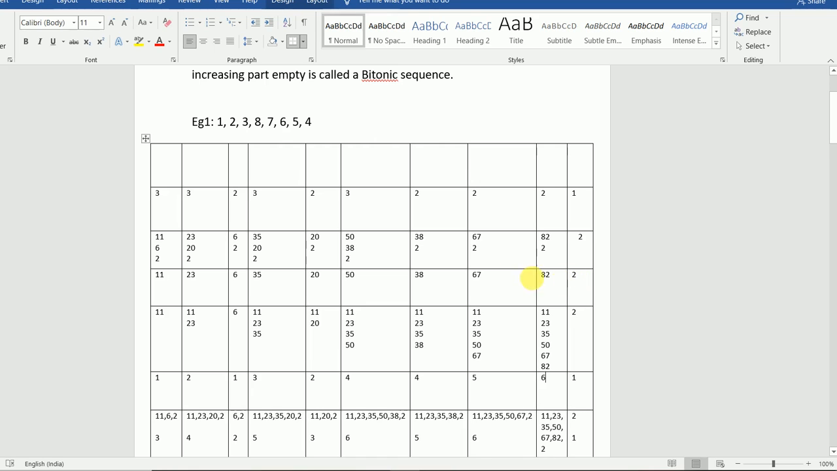Now 2 is smaller than all these previous elements, so we cannot put 2 after any of the sequences, because we want an increasing sequence, and 2 is smaller than all of these numbers. Therefore the increasing subsequence at the last index will consist of 2 itself, because 2 cannot be placed in any other sequence that we have formed previously, as it will not form an increasing sequence. So the subsequence possible at the last index is 2 itself, and therefore the length will be 1.